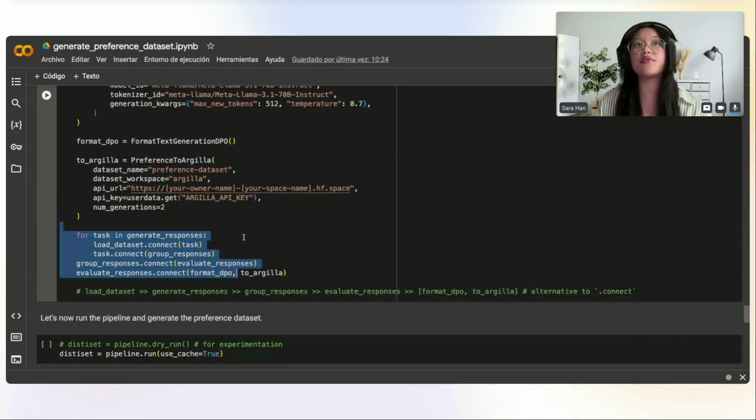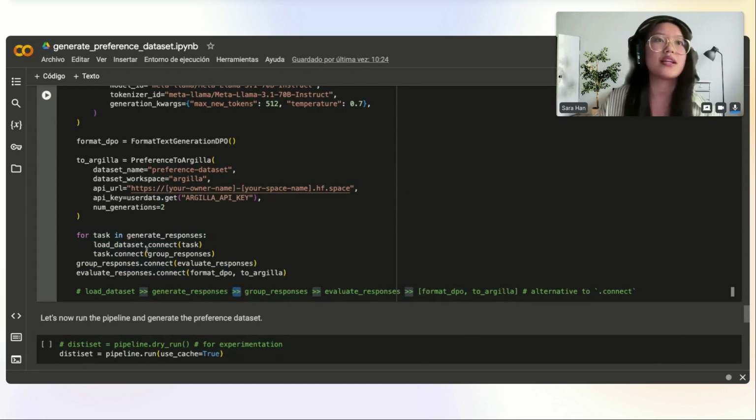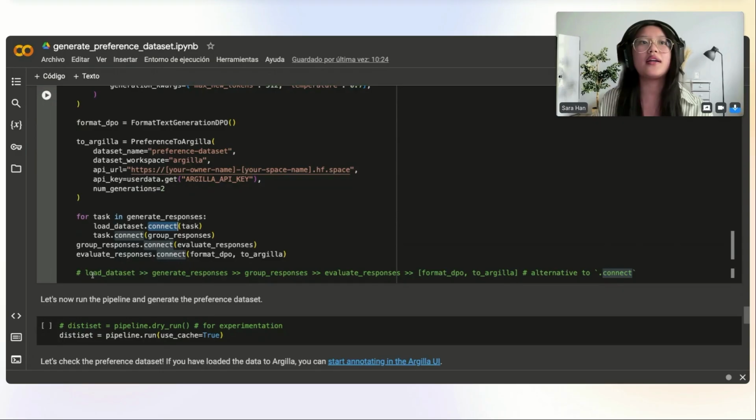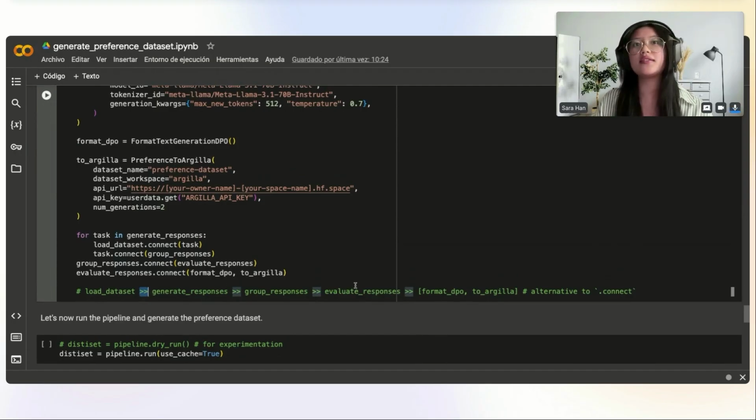And for that, we have two different options. The first is to use the connect method, and the second, this operator. But you have to take into account that, for instance, the connect method doesn't allow lists. So to connect them, we need to loop over the tasks, while using this operator, you can just write, for instance, the generated responses, that is the list, and continue connecting the steps.